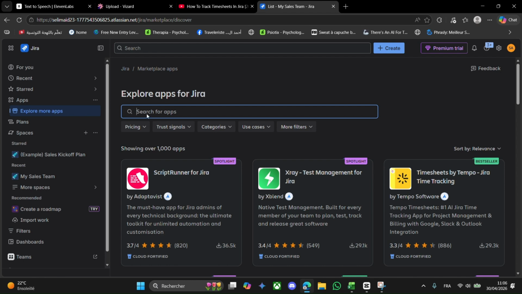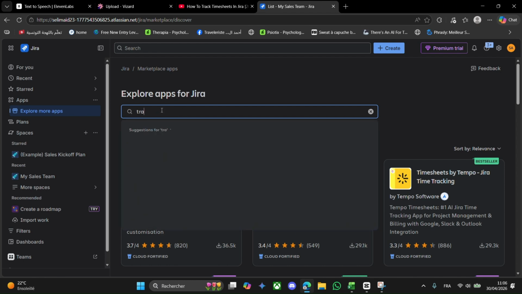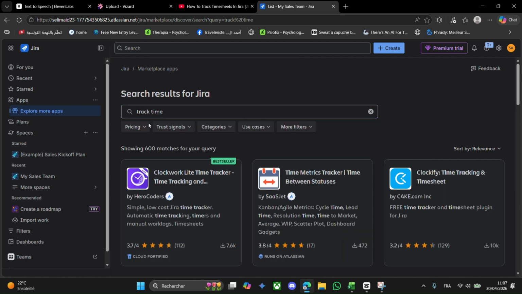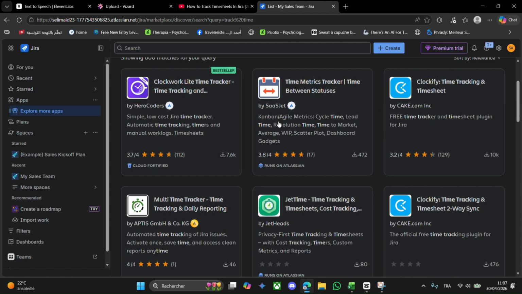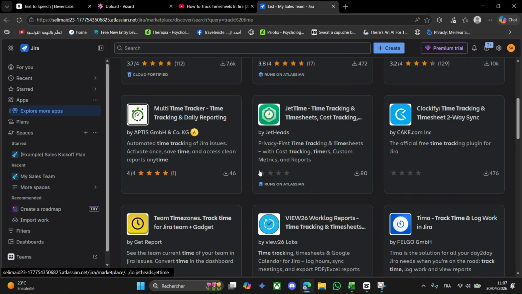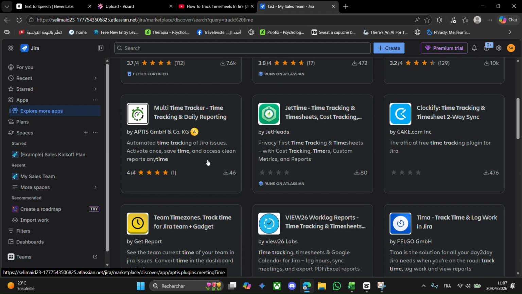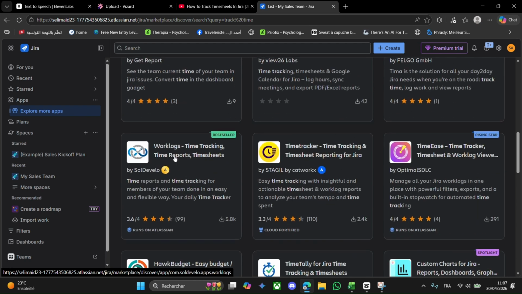We are going to, for example, search for track time and hit enter. You will get too many apps that Jira offers for tracking time. There is the multi-time tracker. So select the one. For example, we are going to stick with this one, Work Logs and Tracking Time Reports Timesheets.